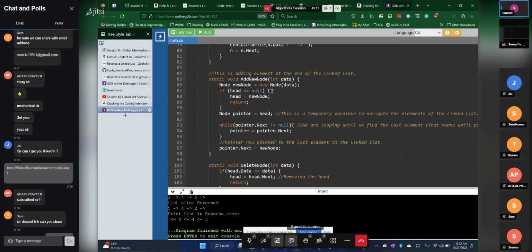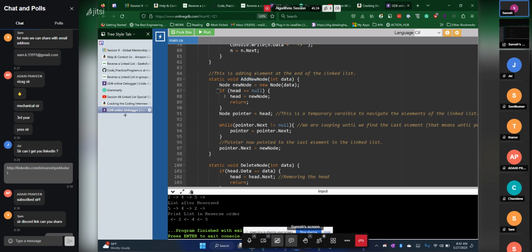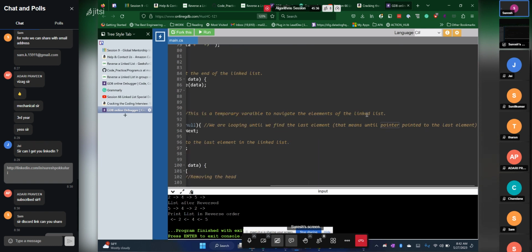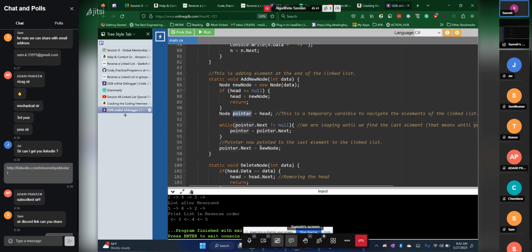But in the situation above, before calling this, we already added 3 nodes. So this condition will be false, right? So what is happening here is we need to take a pointer. This is a temporary variable to navigate the elements of the linked list all the way from the first element to the last element. That is the main theory here. In normal arrays, we can simply use a for loop.